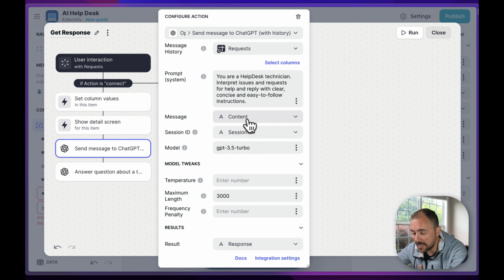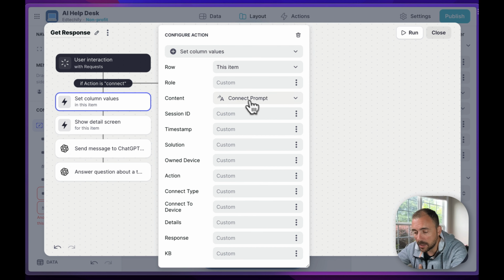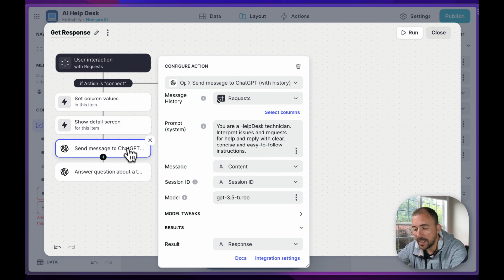Now, what is this content? This content is actually going to come from a prompt, and this prompt is generated through a template column. So you'll find that often in OpenAI, we're going to generate the prompt using a template column and then feed that template into OpenAI so that it knows the context of our request.